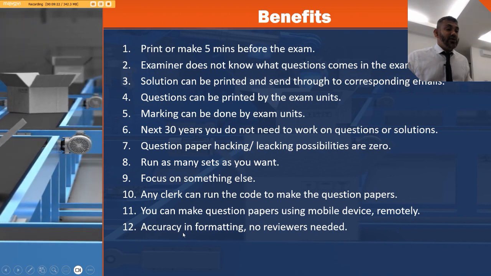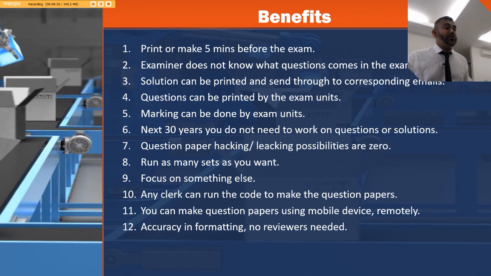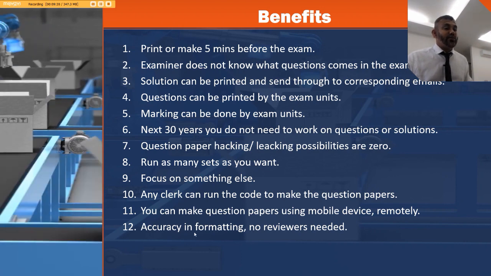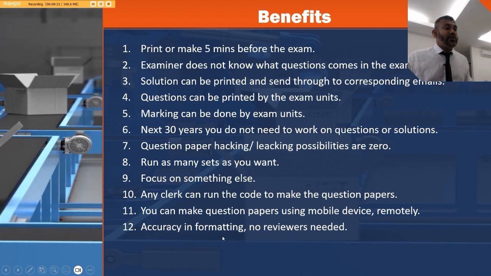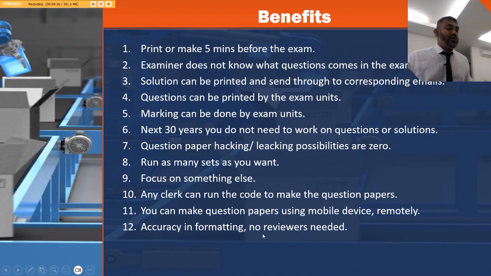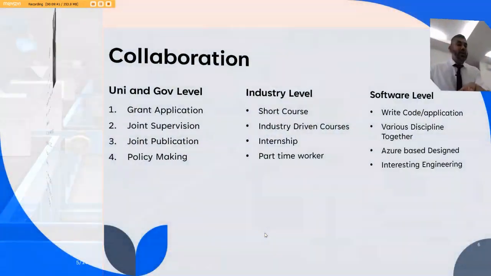Accuracy in formatting, no reviewers needed. Because the formatting issue is already tested long before, format is not an issue. So you correct the format before you run the code or give the code to somebody else. So that's why it's very important.